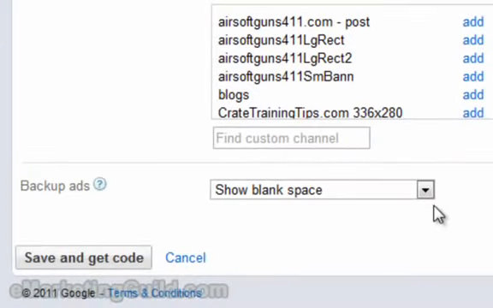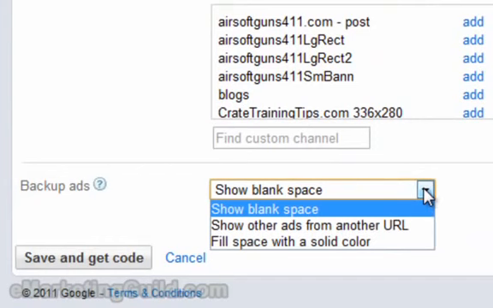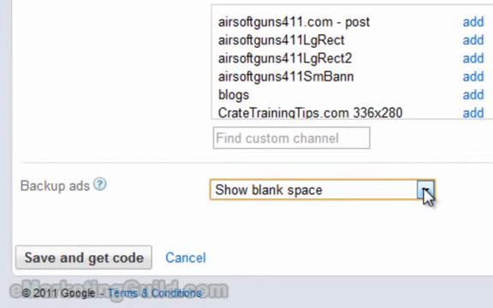When it comes to backup ads, this means that basically while Google AdSense is scanning your site for the content and trying to figure out which ad to display, or if there's no ads to display for that page in particular at that time, what it should show. What I prefer to do is show a blank space. Next, you want to click Save and Get Code.